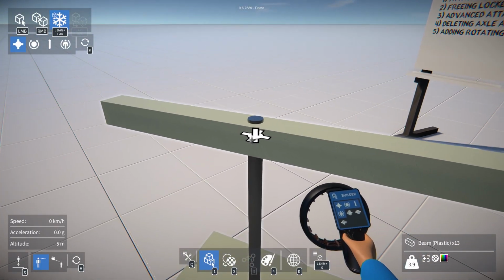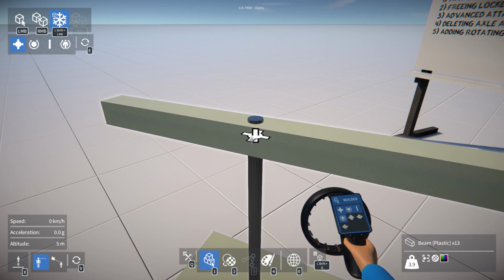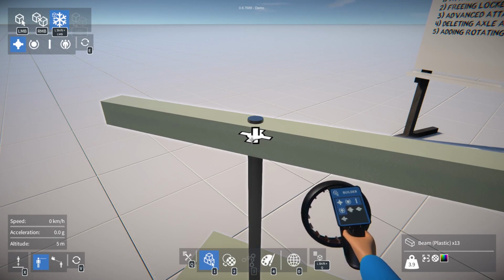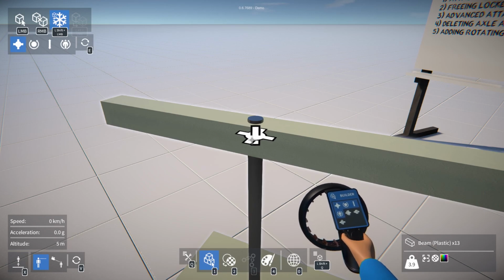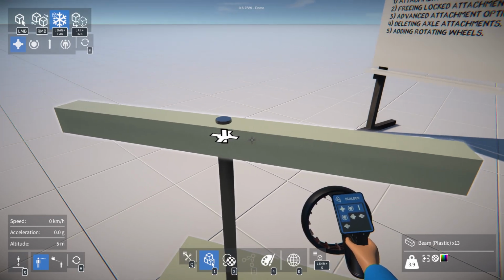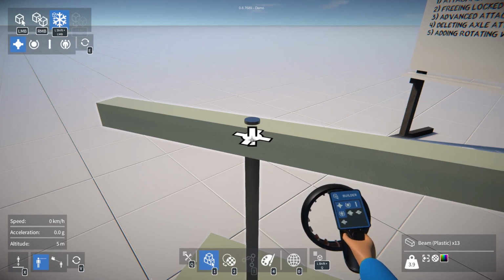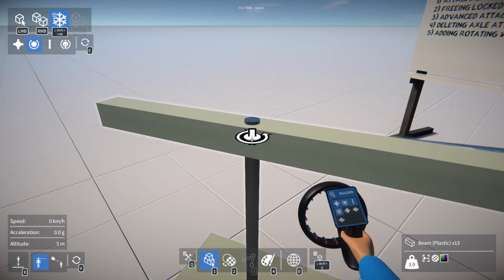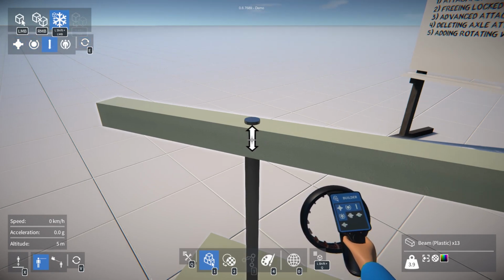Highlighting this attachment, you can see in the top left of the screen the available attachment types that we can cycle between. The attachment types that are available depend on the parts being attached together, but in this case we have a fixed attachment, a rotary bearing, a linear bearing, and a linear rotary bearing.